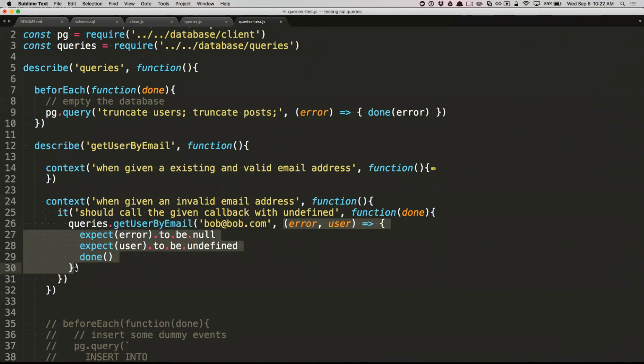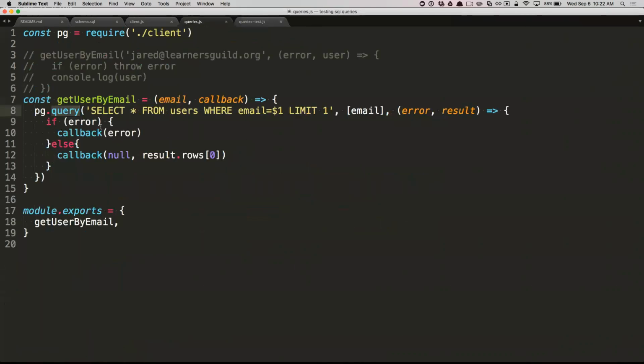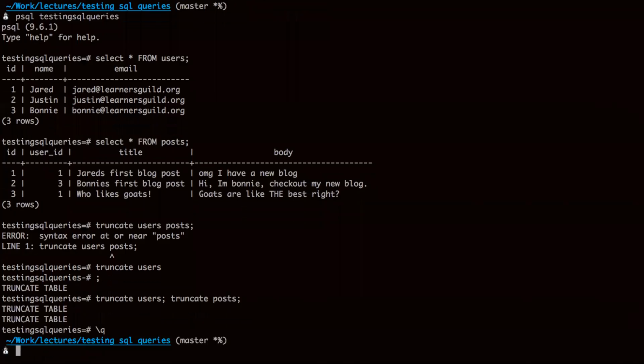Yep. I'm a little confused by the invalid email, and you're going to get undefined. Why is it invalid? The email is invalid because the database is empty. There are no users in the database, so there can't be a user. Oh, I thought you were putting the email in. Get user by email, yeah, which is this here, which is select star from users where email equals this limit 1. So let's run our test.